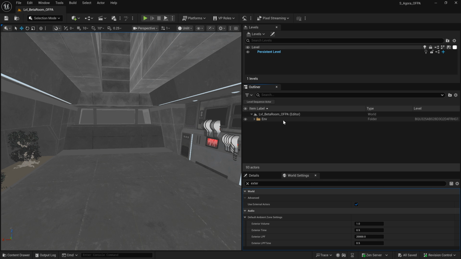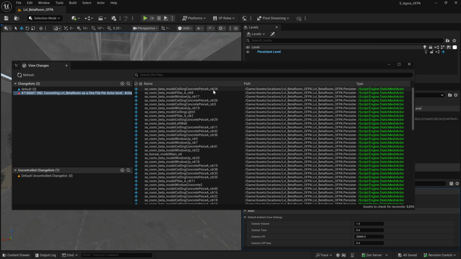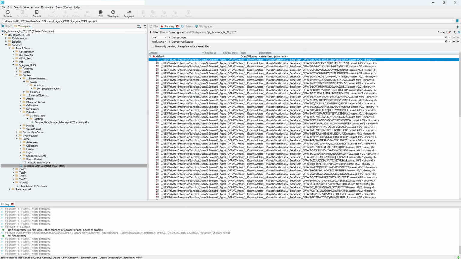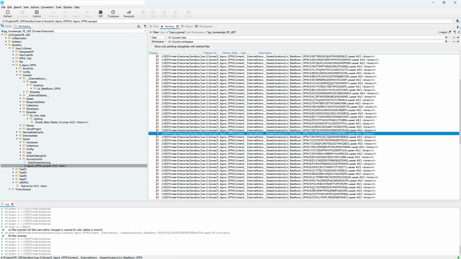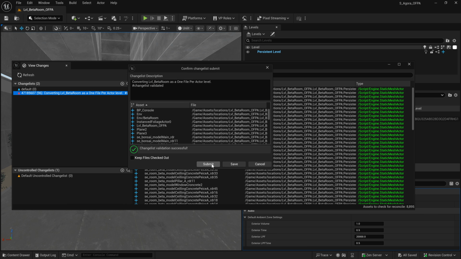When working with a one file per actor level, it's highly recommended, actually, you must use the view changes window, which allows you to see the exact name of the actor that you are about to commit a change. Because if you look at how it looks in Perforce, you can see here that the name of the file is encoded. There is no way for you to tell what exactly this file is. That is why you must use this interface. Once you're ready to submit, just go ahead, put your notes, and click submit.